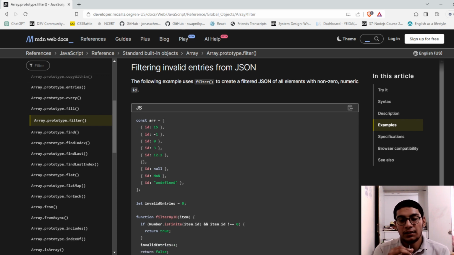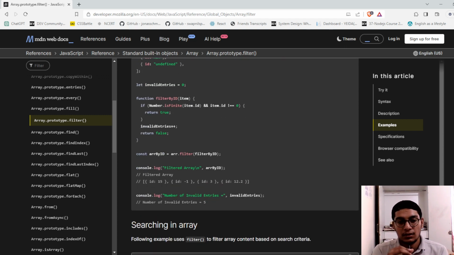Filtering invalid entries from JSON. The following example uses filter to create a filtered JSON for all elements with non-zero numeric IDs. Function filterByID item. If Number.isFinite item.id and item.id is not equal to 0, return true. Invalid entries are filtered out. Console log the filtered array.